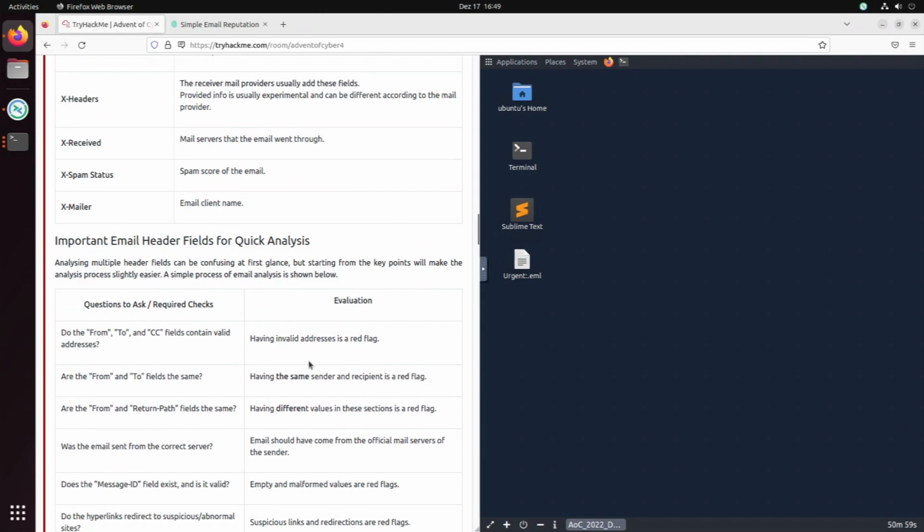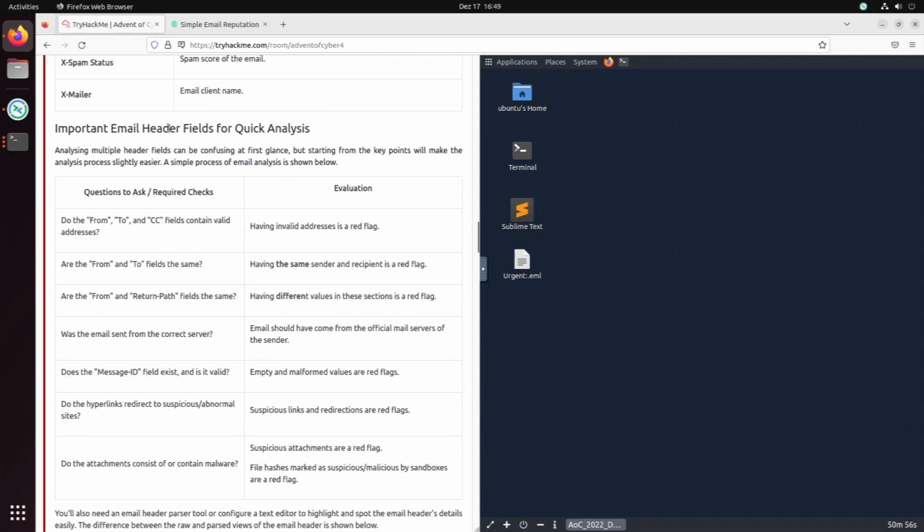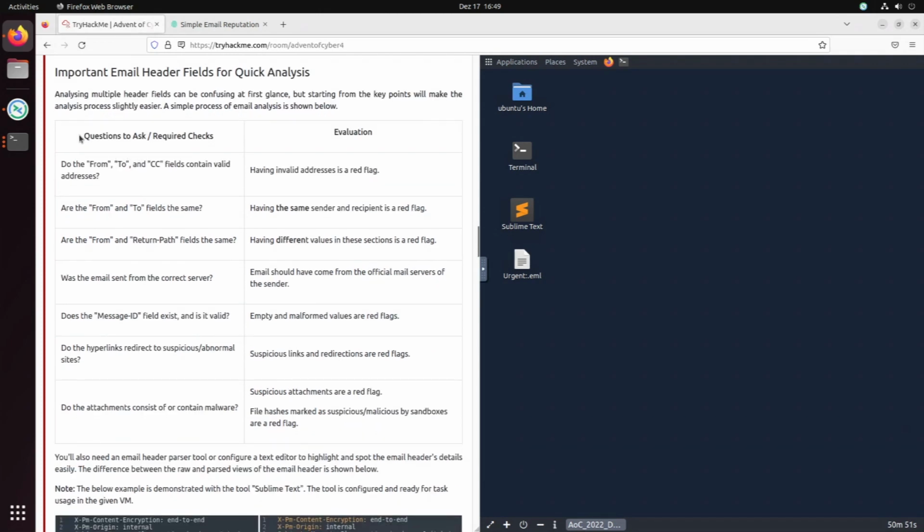So now we can ask a few questions for the fields in the email header. First of all, are the to, from, and CC valid addresses? If you find any red flags inside of that, then it might be bad. If from and to are the same, then you have the same sender and recipient. This could also be a red flag. From and return path, when they are different, could be a red flag. It seems like someone sends you an email, but if you answer it, you get relayed to another email address.